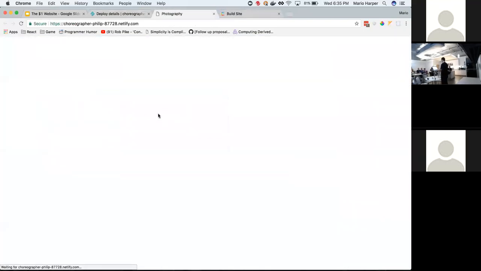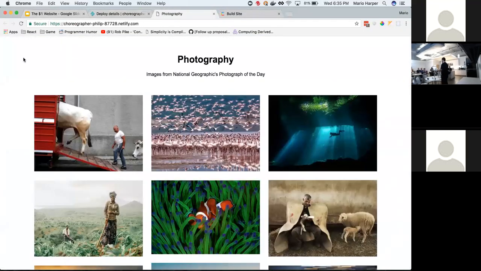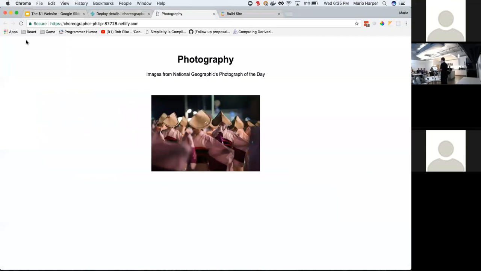Now I can go to the website. And there's all the images. Hard refresh. So there's that one image. So there's CMS functionality to a static website. This is static. This is on global CDN. This is super fast to deploy, really cheap to deploy too.